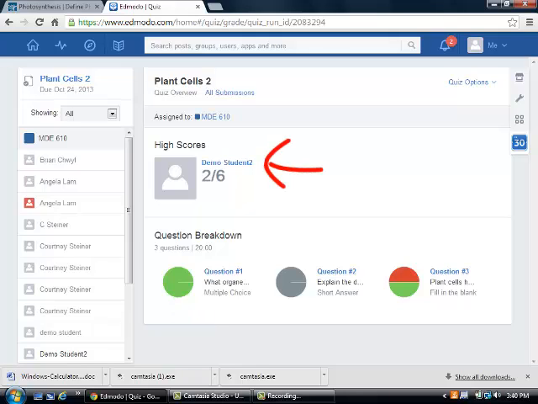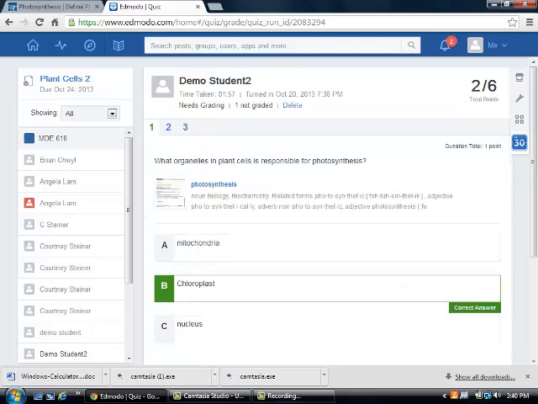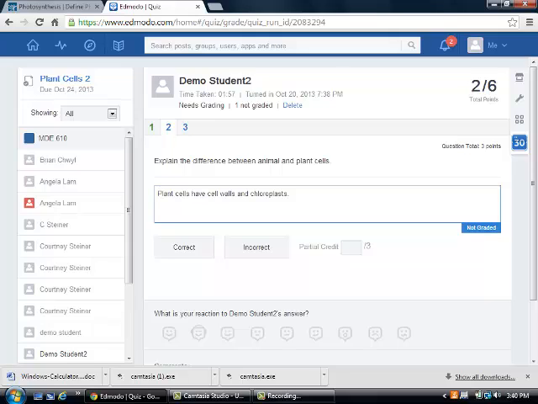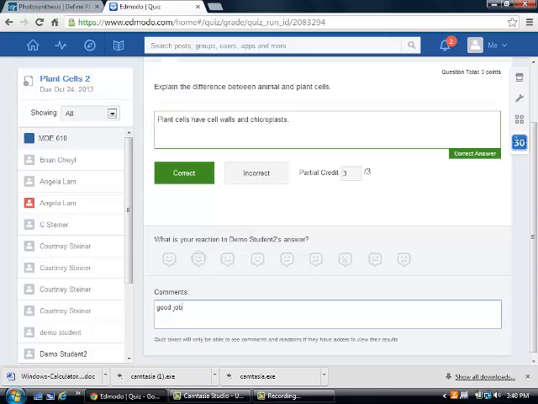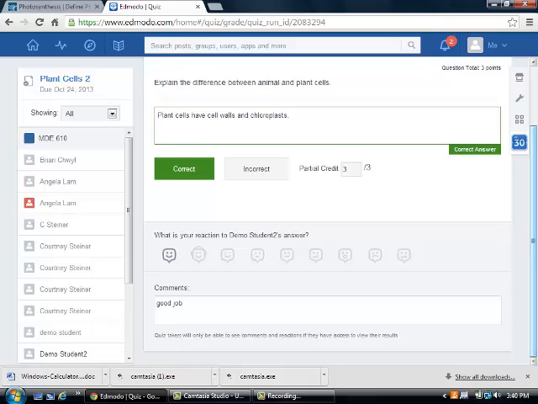To hand grade, click on the student's name, go to the question that you need to hand grade, in this case it was question 2, read the answer and choose either correct or incorrect, and full credit or partial credit. If you want to leave comments, you can leave a comment for each question below and select an icon telling them how great they did. This concludes our quiz tutorial.